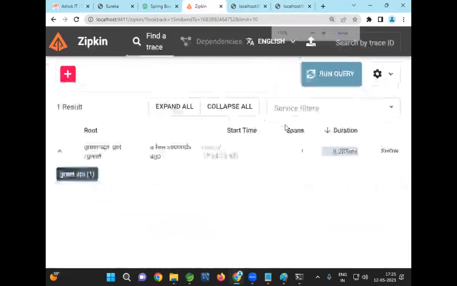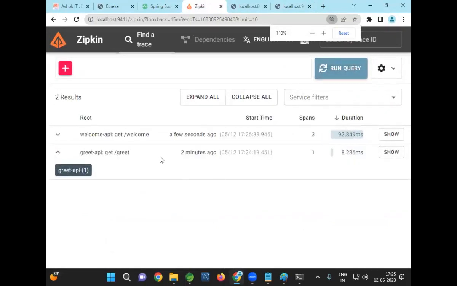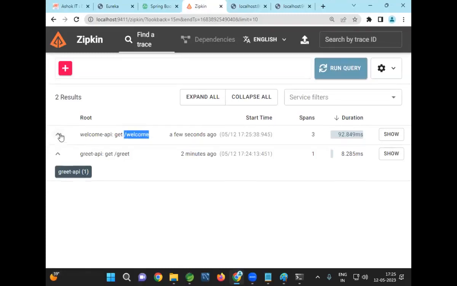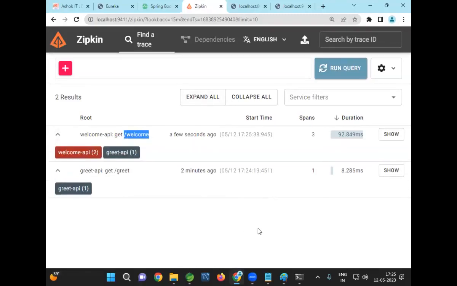Go to the Zipkin server, run the query. Two requests are available. If you see, I sent a request for whom? The welcome API. Expand it. What is it telling? Boss, previously when I sent a request two minutes ago, only the greet API was involved in the request processing. Now I sent a request to the welcome API, and along with the welcome API, the greet API also executed.